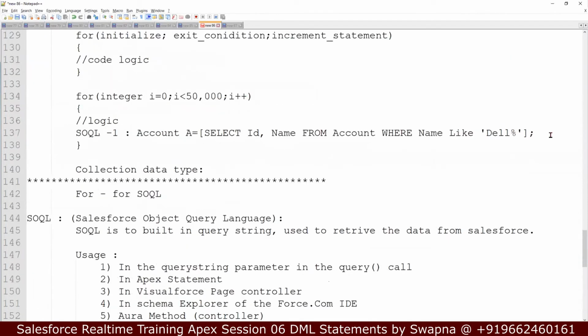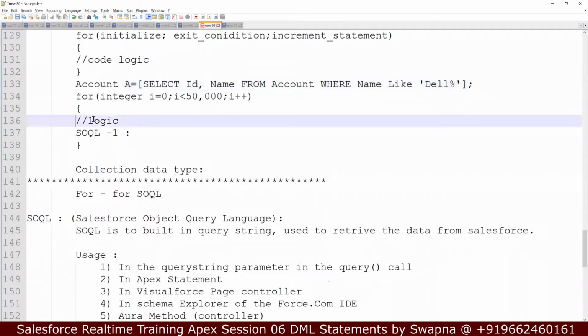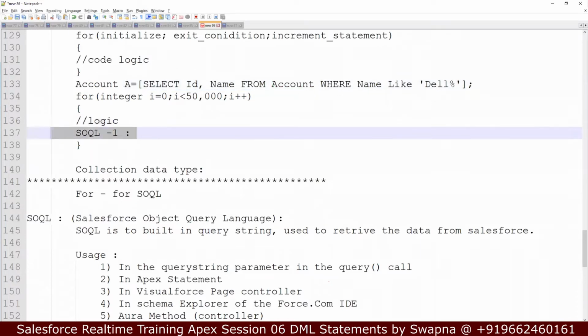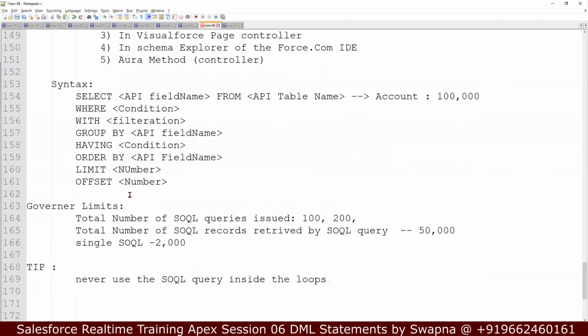If you want to do this, take it out of the for loop and do it outside. Store it in a collection data type. We have gone through collections, right? Store it in the collection data type and use that collection inside the for loop, which is easy for tracking. We'll learn those things as we go ahead.